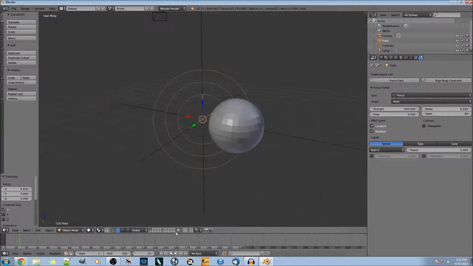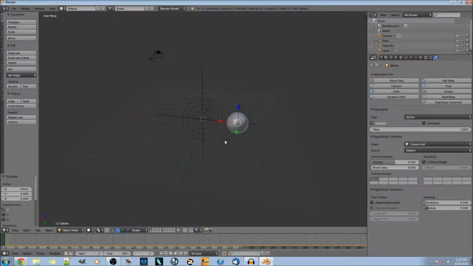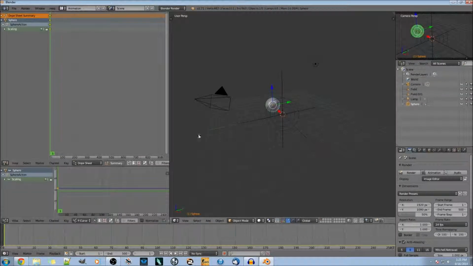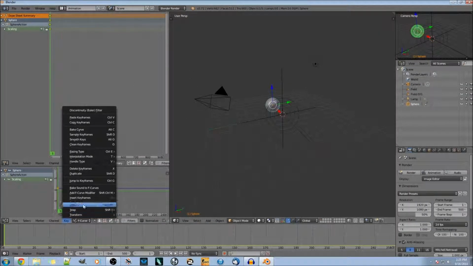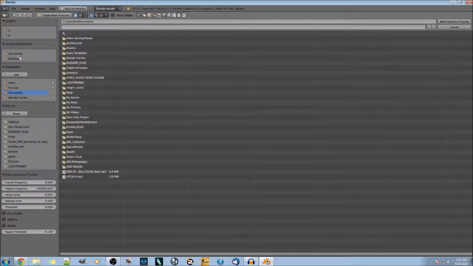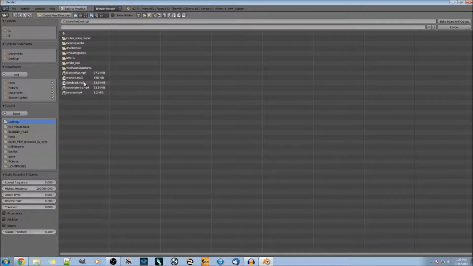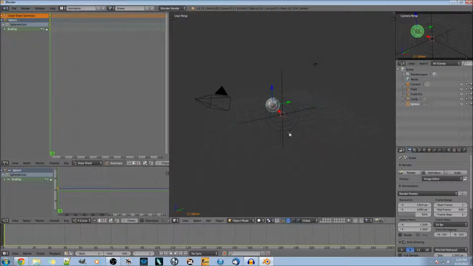So now what you want to do is, with this keyframed at 1, hit I, go to scaling, swing on over to your keyframing menu here, whatever it is. I'm being overly professional with this tutorial. Choose whatever song you want to do. Okay. Come over to the animation thing here.